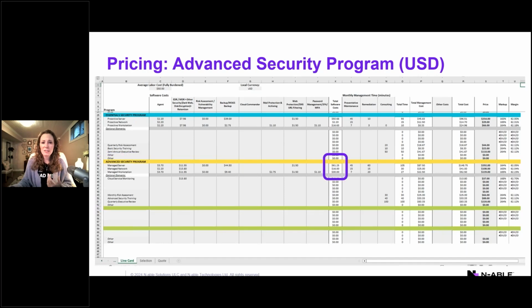You'll see all the costs in there. You'll see what the software costs end up having to be. You can see the management time that we're building in for all of this. Again, all the preventative maintenance. Here we are building in reactive, the remediation time, because this is an all-inclusive type of program.